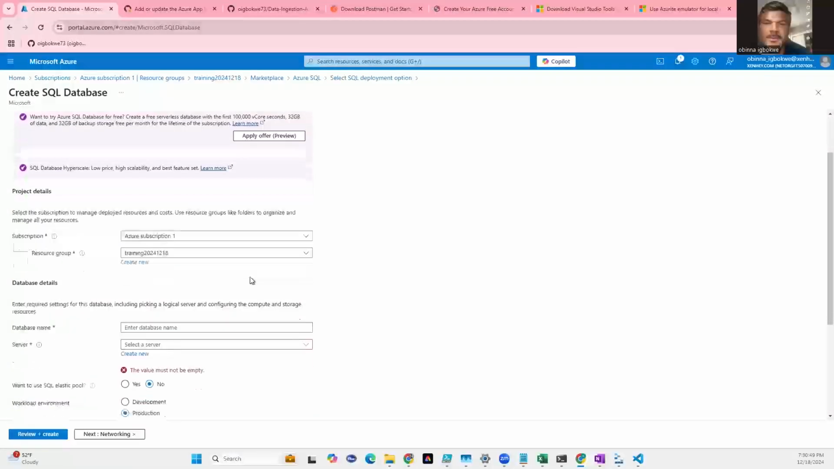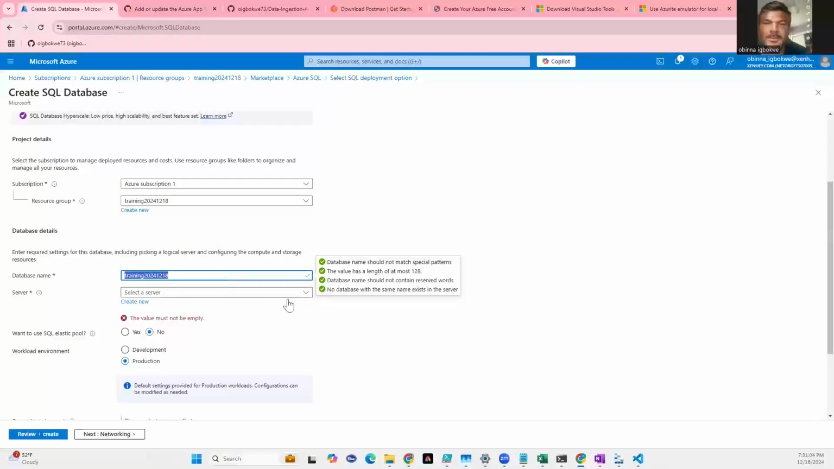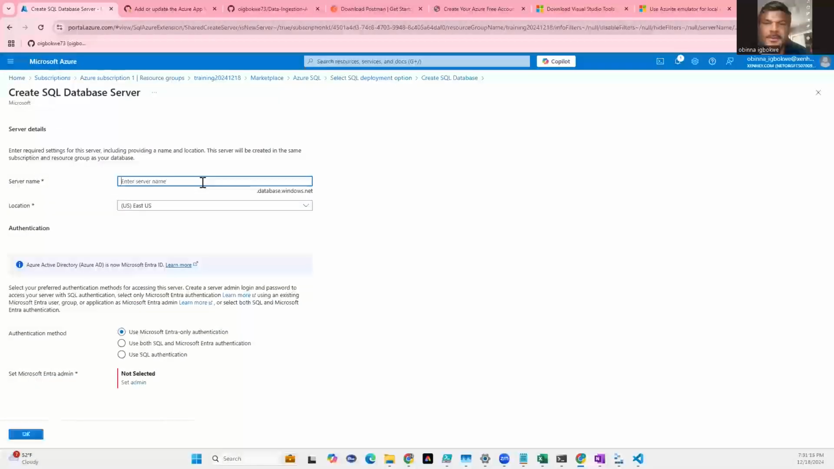I'm going to use the same training name. We're going to create a database first. Training 2022, 2024, 1218. All right, so we also have a database name and we have to select the server for the database to reside on. There's none that exists, so we have to create a brand new one. So I hit the create button here. It's going to bring me to this wizard.